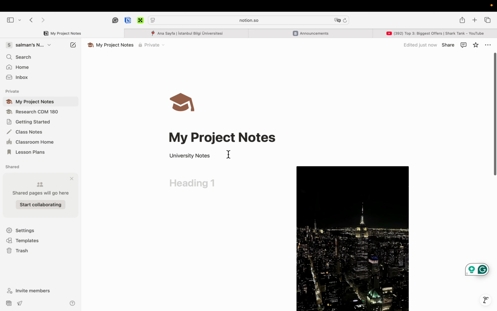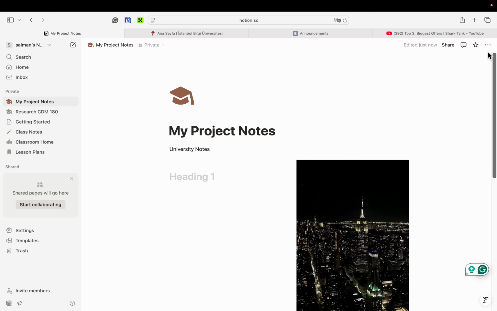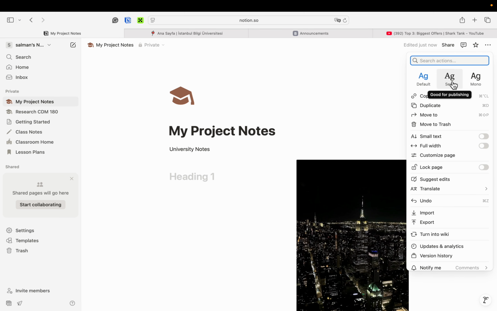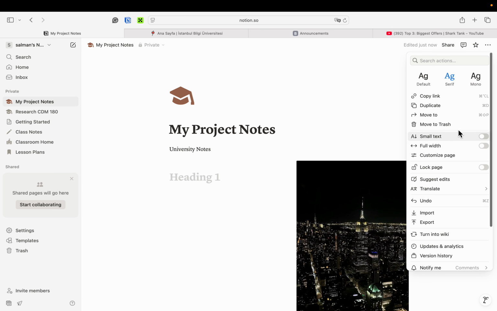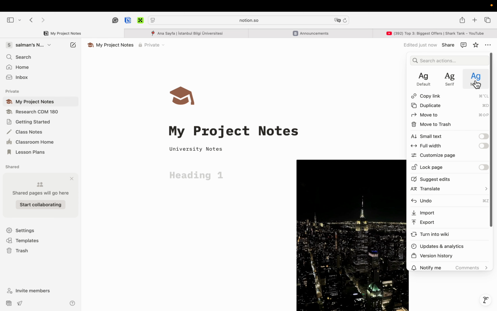Also, you can change the font and customize your page by tapping at the three dots here at the right top, changing the fonts of the page, and also a lot of other important tools. That's it, guys. I like also the mono font.